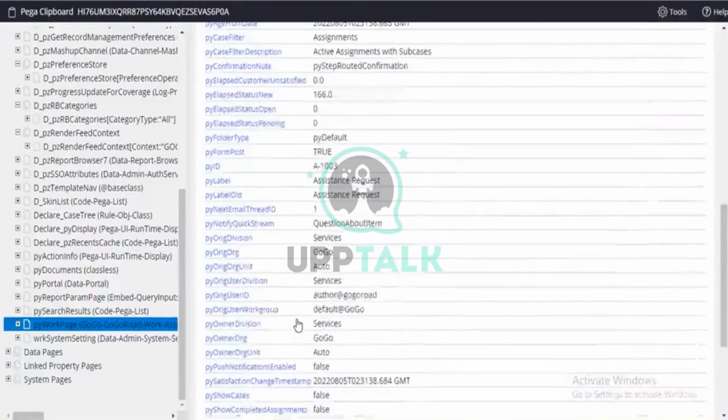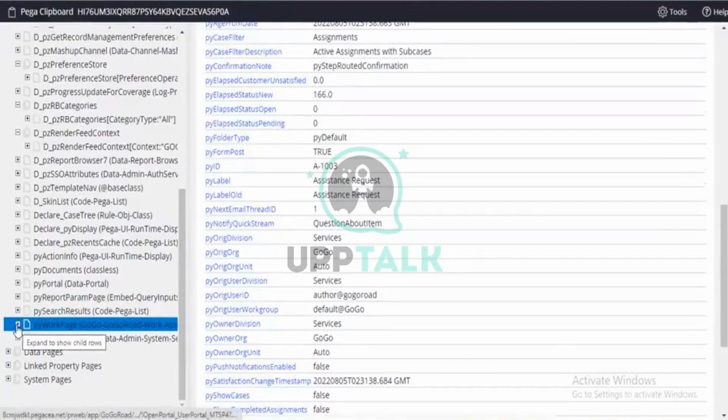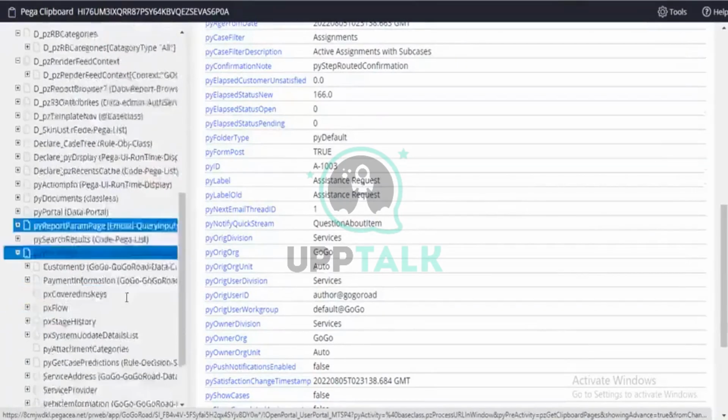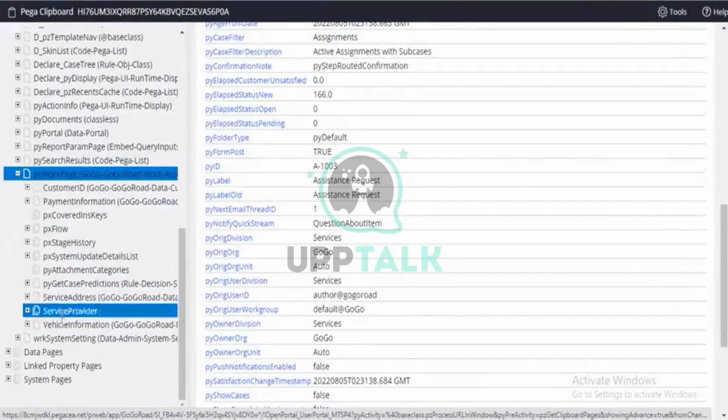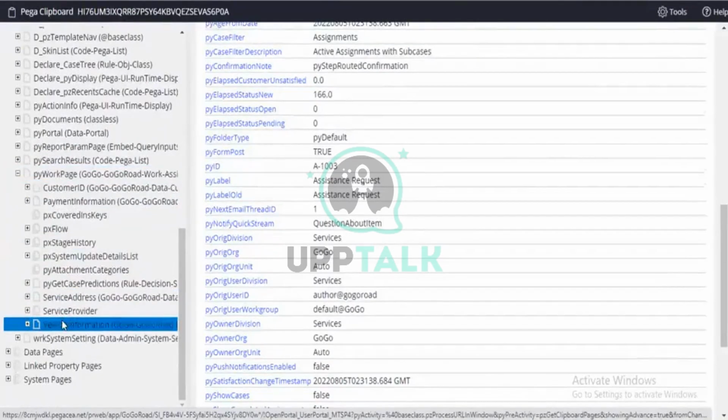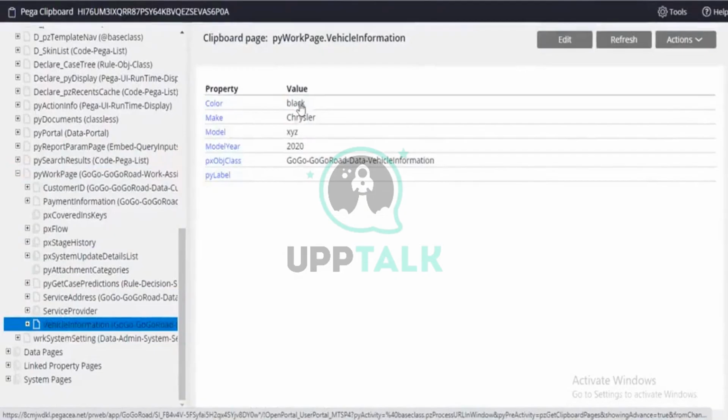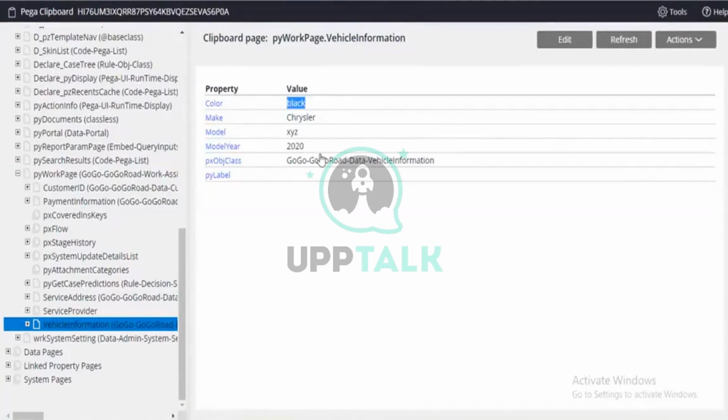And you have entered some vehicle details on screen: vehicle model, make, street name, those things you have entered, right. If you expand this pyWorkPage, there is an expand button here. Click on expand. You have some pages inside pyWorkPage. You can see the vehicle information here. If you click on vehicle information, see what are the details I have entered on screen. Those details you can see on the clipboard.